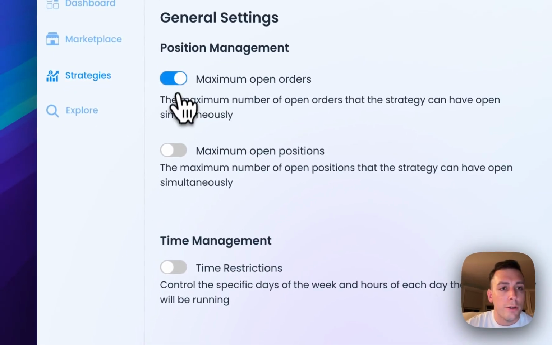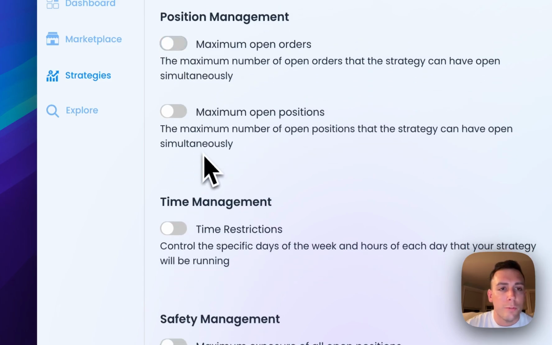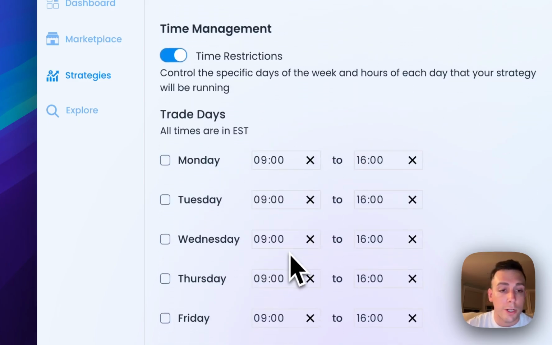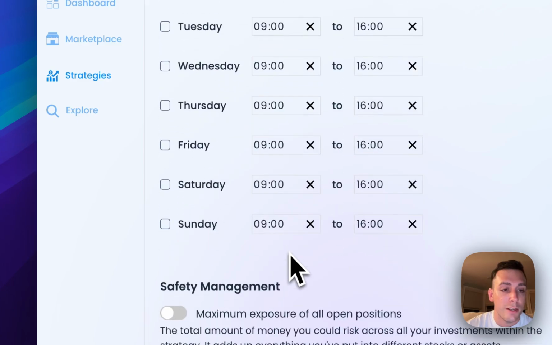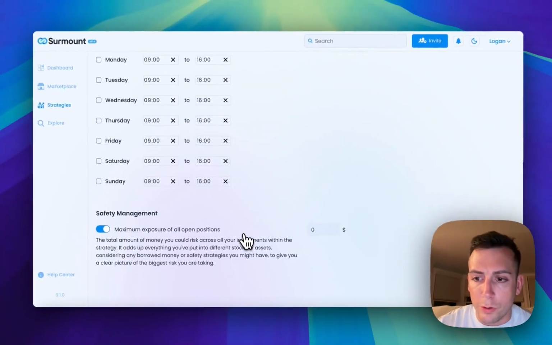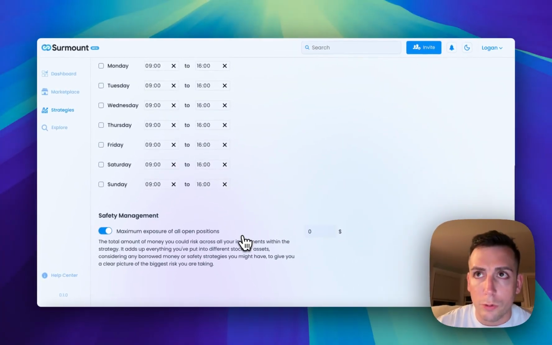I can go in and determine whether I want to do any sort of maximum open orders, open positions, if I do or don't want to just trade during any specific day, and or if I want to reduce the total, I guess, allocation that it takes on.